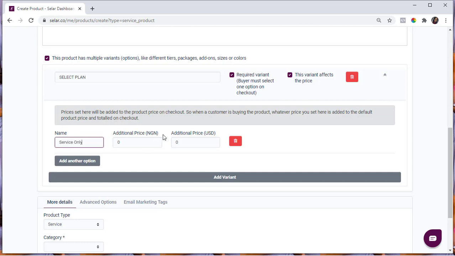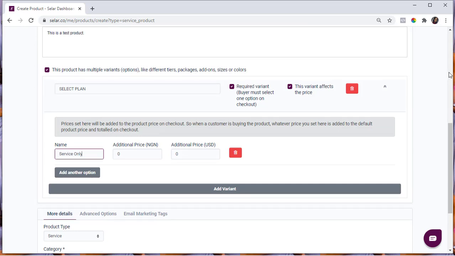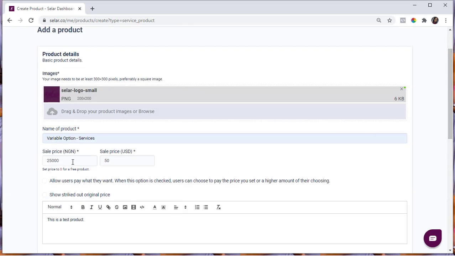And now remember, because we checked the option that says this variant affects the price, you want to add the extra charges it costs to get a particular plan. If there are no extra charges to any plan, just leave it at 0 as it is. So you can see here that prices set here will be added to the product price on checkout. So when a customer is buying the product, whatever price you set here is added to the default product price and totaled on checkout. Remember that when we're creating this product, the product price is 25,000 naira.